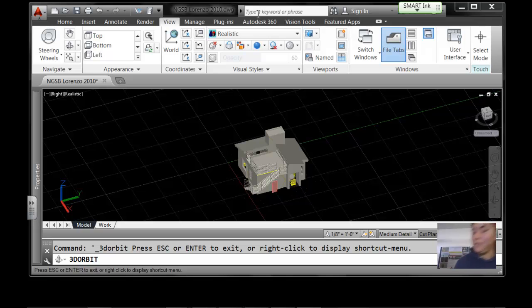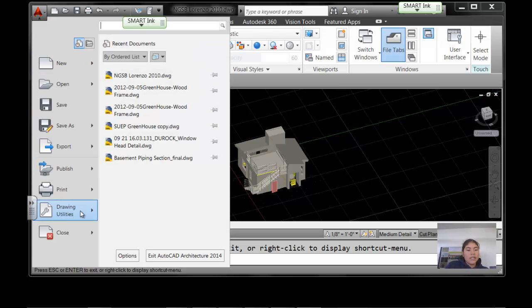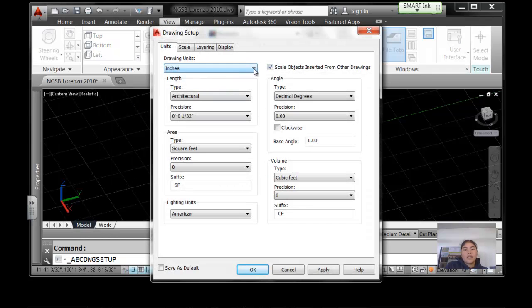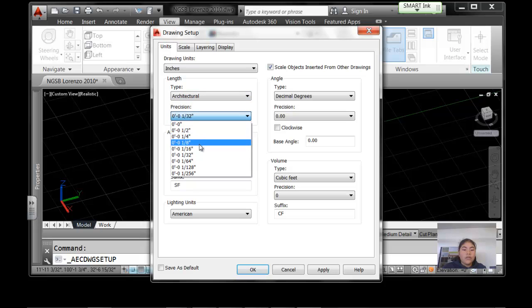Hello, my name is Marcela. And to change your units or scale onto your project to make it bigger or smaller, just press the menu button, which is the red A. You click it, you go to drawing utilities, and you select drawing setup. From there, you can change your inches into feet, millimeters, centimeters, decimeters, meters. For your architecture, for type, you could go under scientific, decimal, engineering, architectural, fractional.